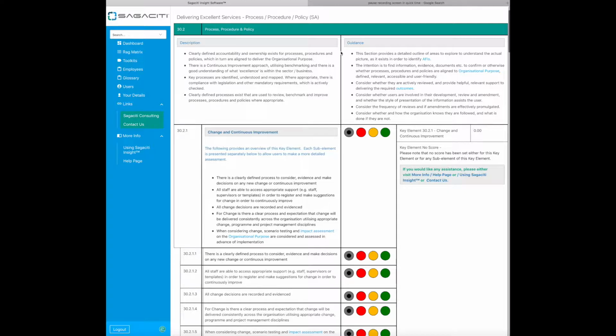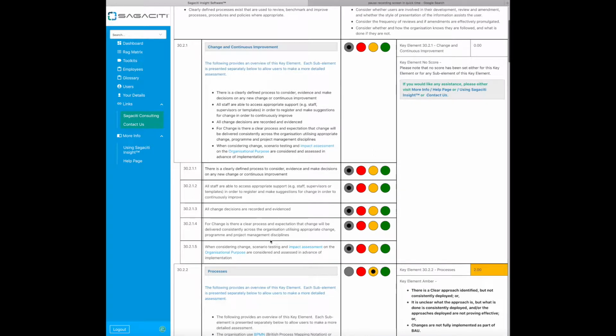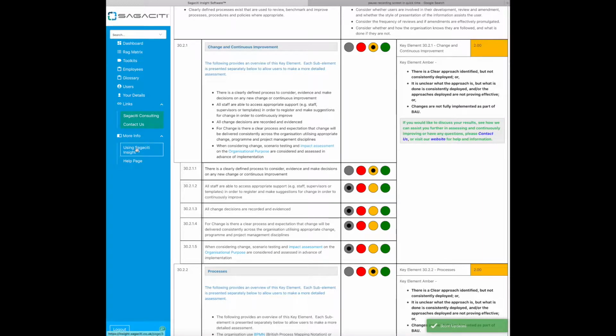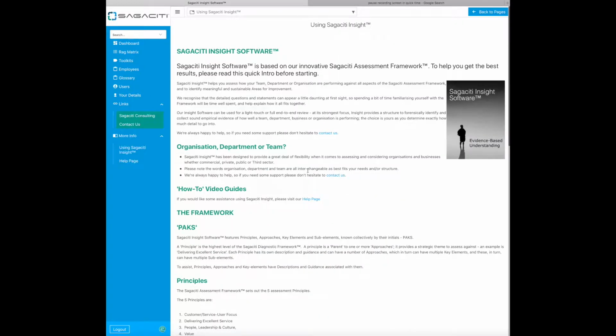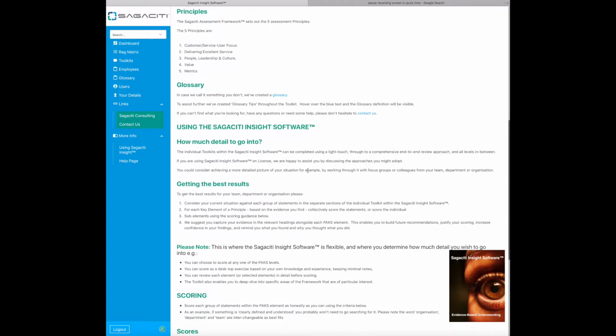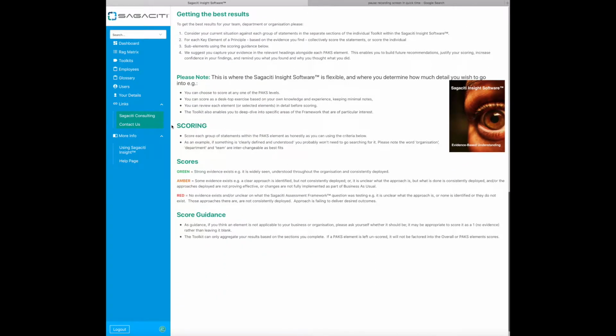You'll see the description and the guidance of the approach for process, procedure and policy, and then the description for the key element and individual sub-elements where the statement's explained. What we need to do is read the statement and make an assessment of whether we're red, amber or green, and select the radio button. If you want more information on this, you can go to Using Sagaciti Insight under More Info, and if you scroll down to the bottom of this page you'll see information on scoring, what scores to give, and some guidance that will help you.